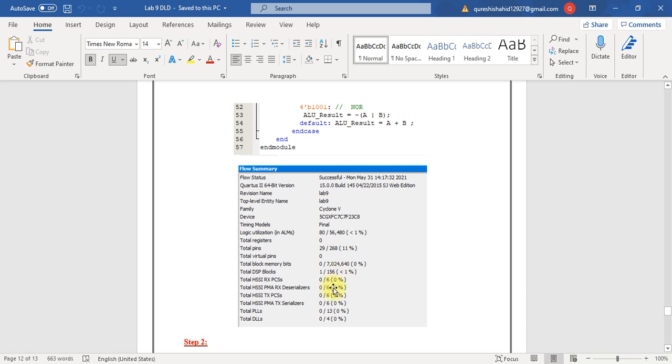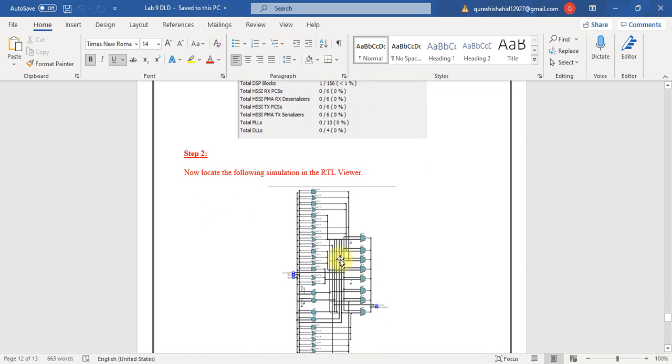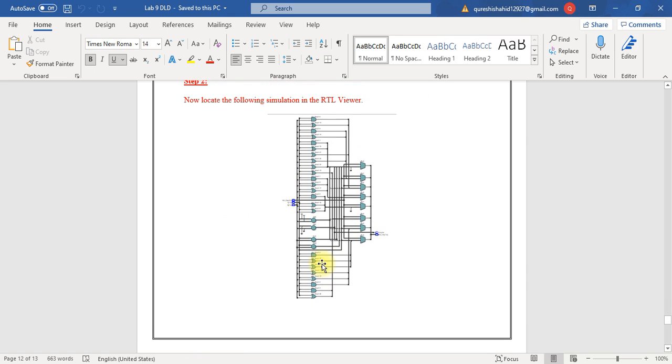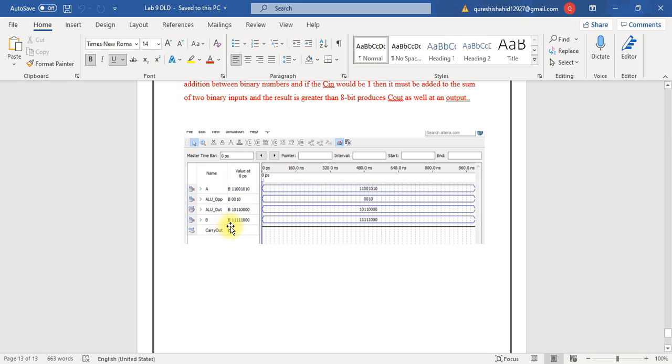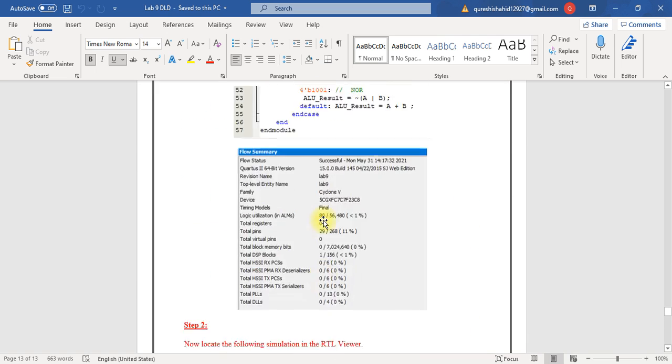This is the summary that would be generated, and this is the RTL view of the circuit showing how these functions are performed. And this is the function in which I perform the addition operation, and the carry out would be 1. So in this way, that is all for today's video.